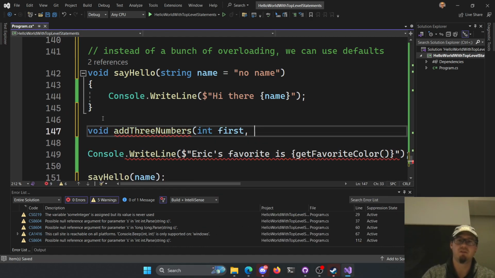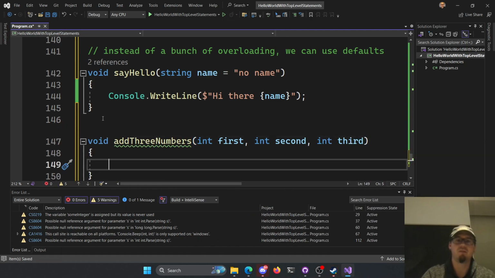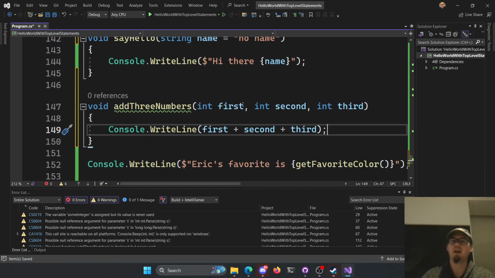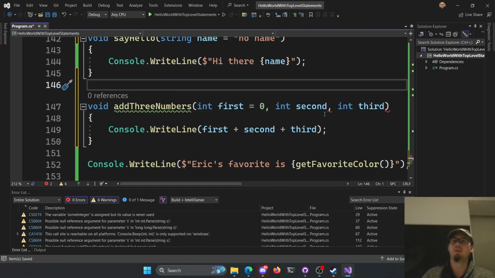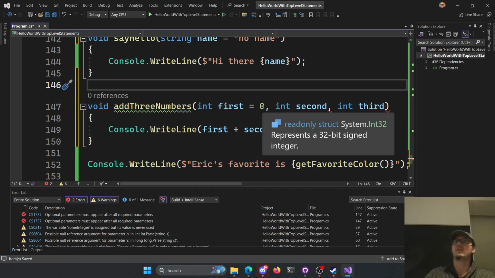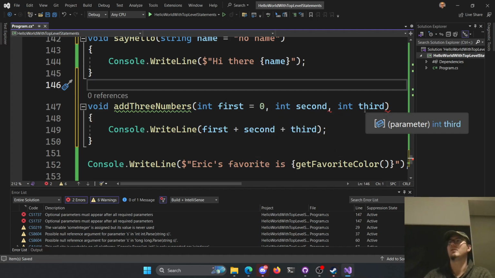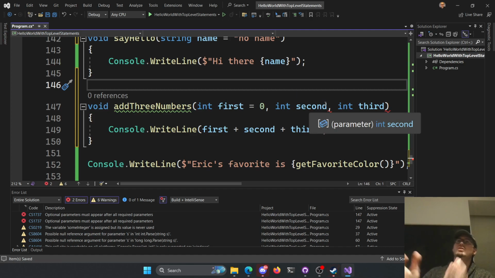add 3 numbers together, because why not? So int first, int second, and int third here. Right? If I want to add 3 numbers, and we'll just Console.WriteLine first plus second plus third. Right? Super exciting arithmetic here. I can't give first a default without giving defaults to second and third. Because how would the compiler know that you didn't want to give a value to first, but you wanted a value for second and third? What if you really wanted to give a value to first and second, but not third? Right? So positional default arguments have to go at the end of the list here.